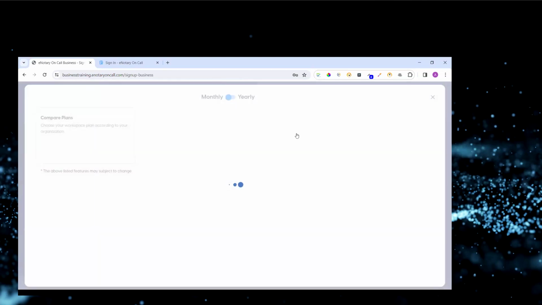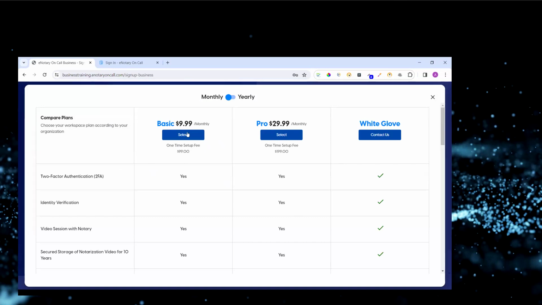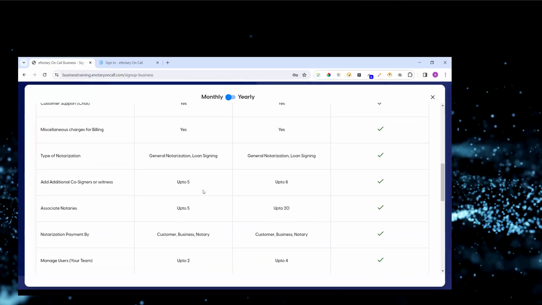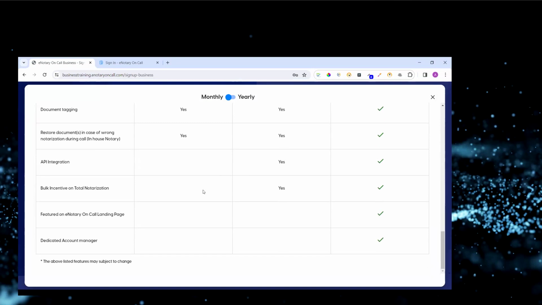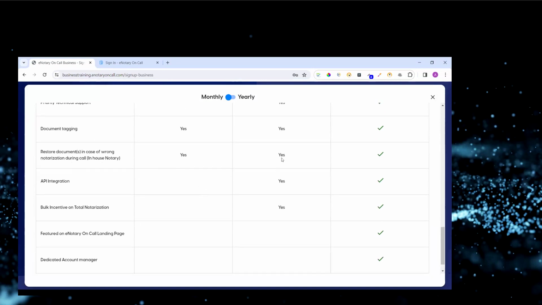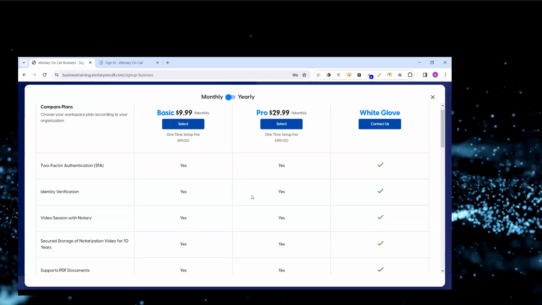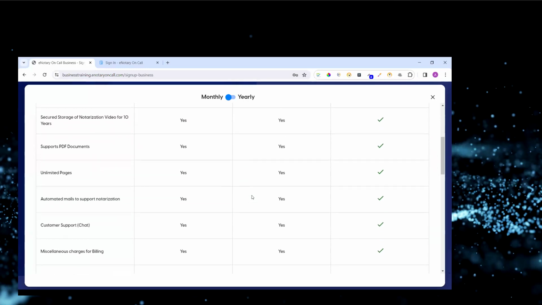If you click on subscription plan, you can select the desired plan based on your monthly or yearly frequency, and you can compare which features are available in which plan. This is a list of features available in the basic plan, pro plan, or custom plan. Can we talk about the plans quickly? Can you tell me the difference between the basic and the pro plan?